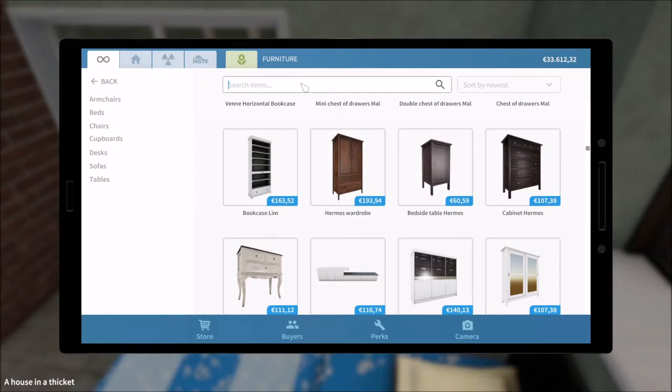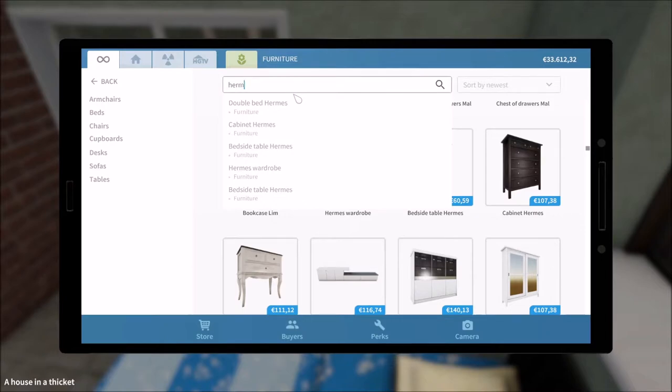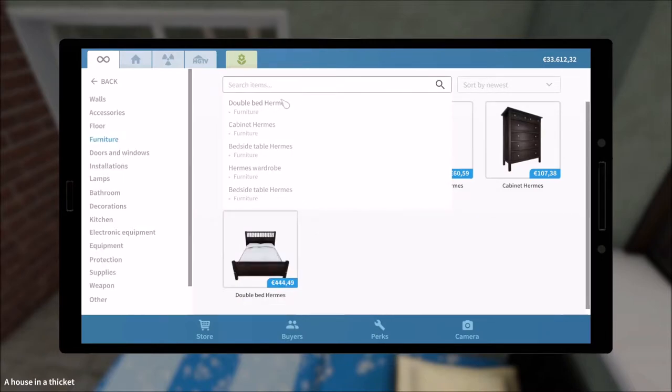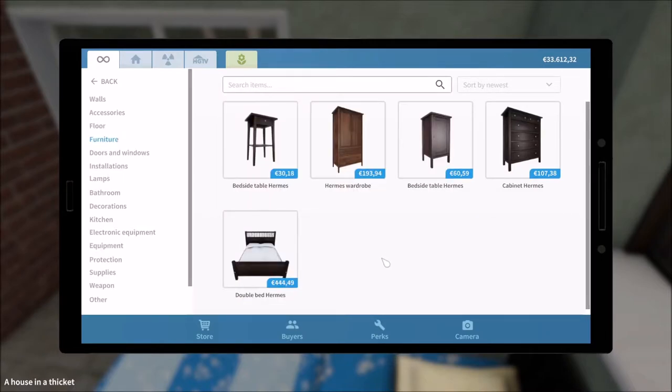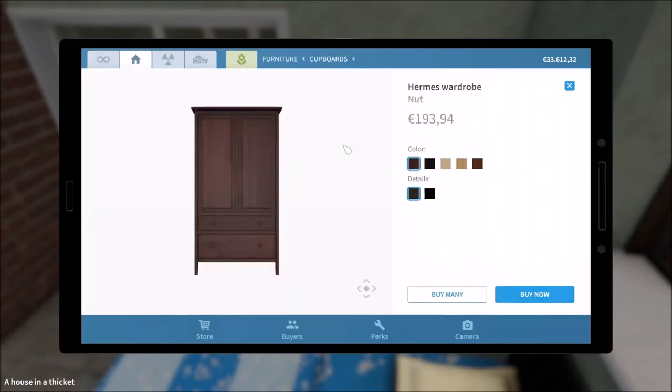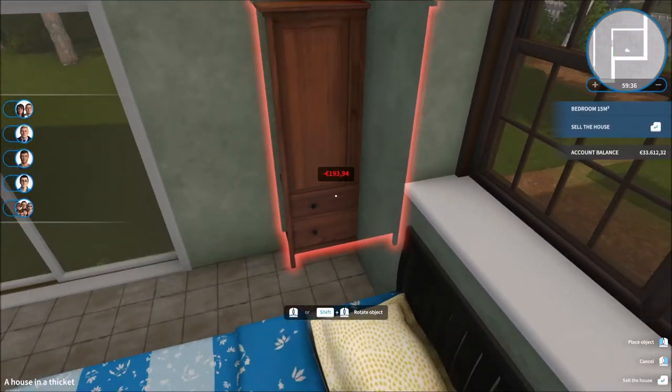How many Hermes are there? Let's have a look, because they're all part of sets. It's nice to have a Hermes. Oh, it's a double bed Hermes as well. Is that what we're using? That's not what we're using, is it? But these will do, I guess. Let's buy many of these.